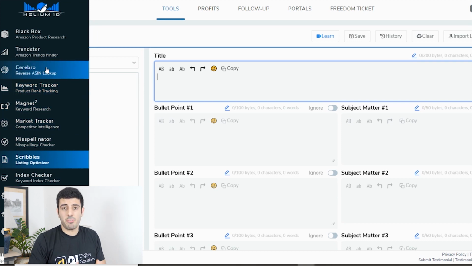Cerebro is basically a reverse ASIN tool. There are many others out there, so you could choose the one that you like. But basically what we are trying to do is to find the most used and the most relevant keywords that the competitors are using. The listings that are on page 1, what are the keywords they are ranking for, and which keywords are the keywords that sell the most. Okay, so we're trying to find those keywords.